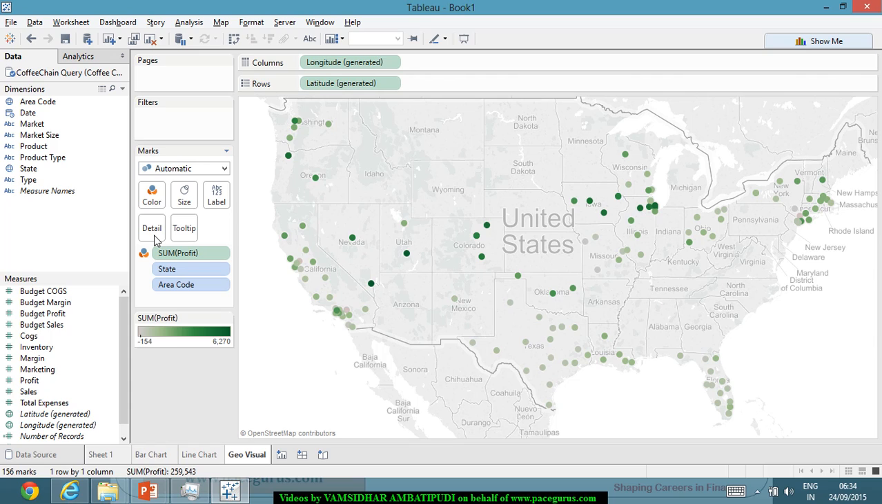Now, this is a kind of symbol map. The outline of the map will still remain the same, but the points are represented with symbols. So at the latitude and the longitude intersection, all the symbols are mapped.